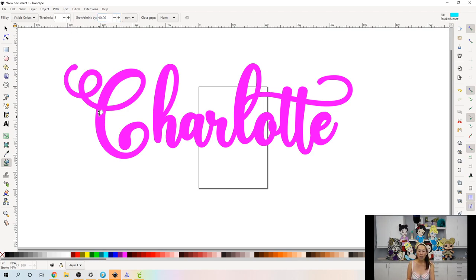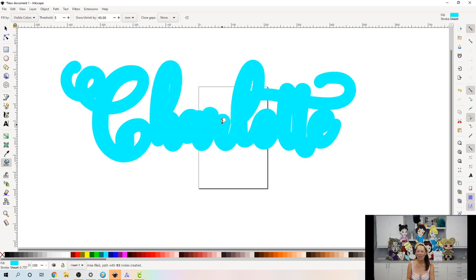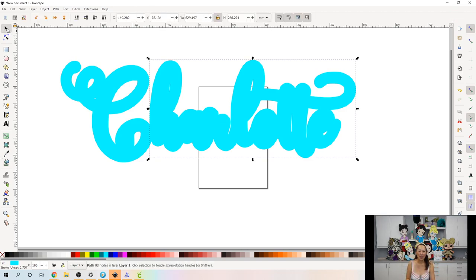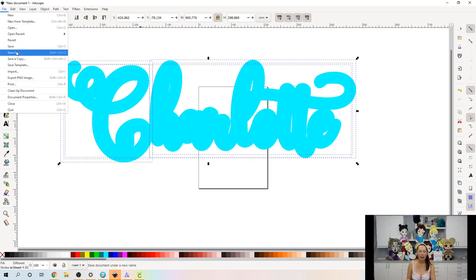I'm gonna again click on the C. I mean, look at that offset, it's so beautiful. And I'm gonna click somewhere over here. Yes! Okay, arrow key, click on that, grab everything, go to path, object to path, then file, save as.